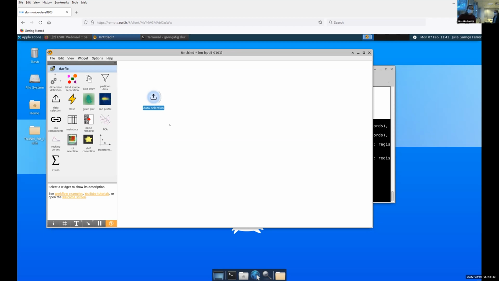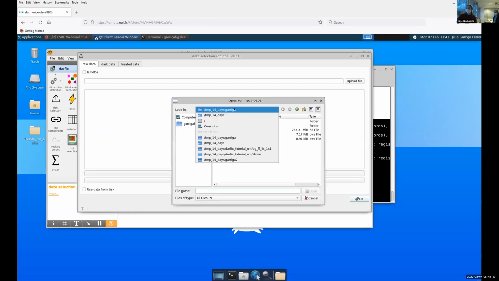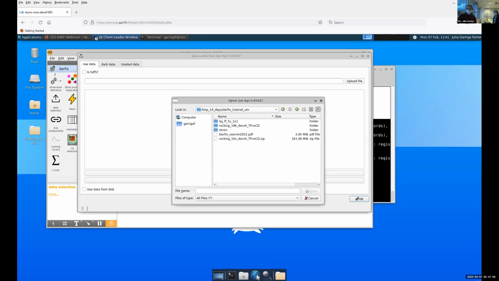Okay, so same as we did before, we go to the data selection to create a new workflow. But now we go again to the Darfix tutorial folder, and we go to the logging folder.